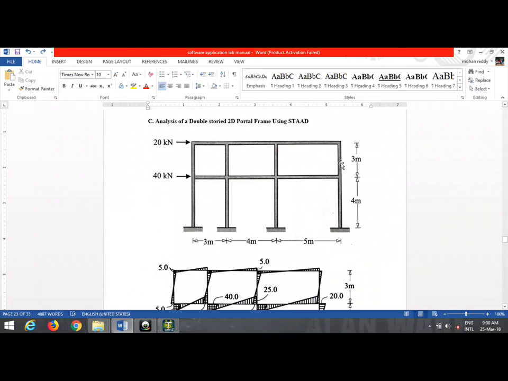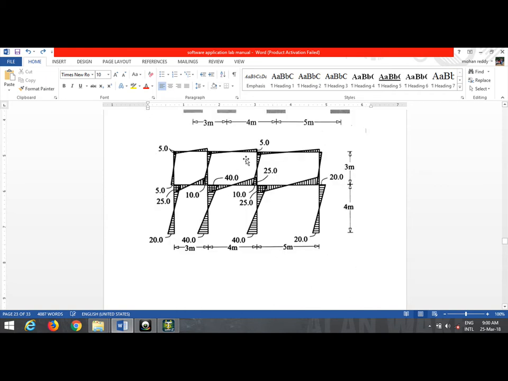Analysis of a double story 2D portal frame using StatPro software. We have a diagram here which is a 2D portal frame. It has a base of 3 bays and each bay consists of different dimensions. Here we have 3 meters, 4 meters and 5 meters distance between the supports, and a 4-meter height and 3-meter height for this frame.